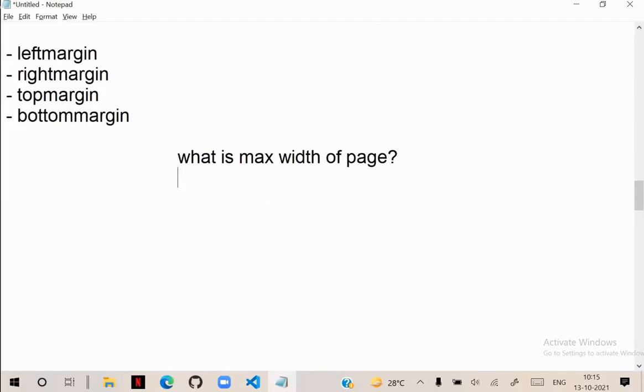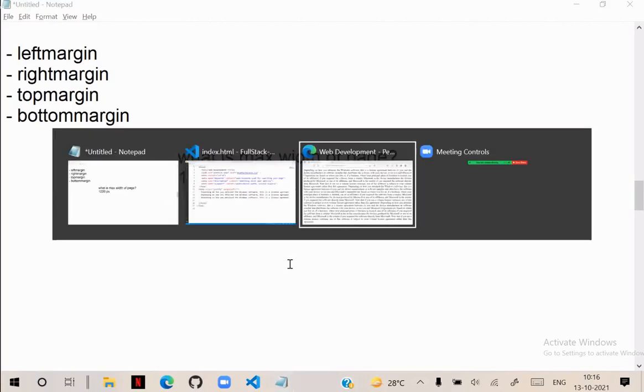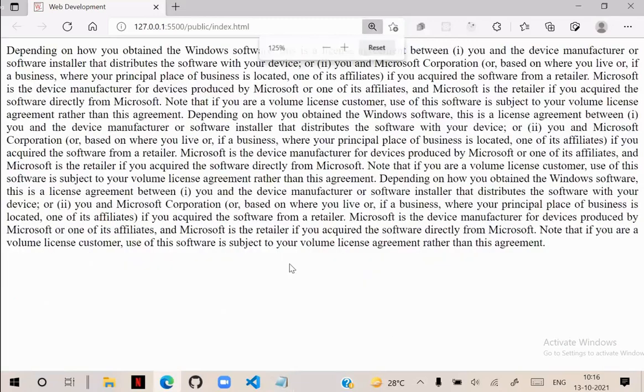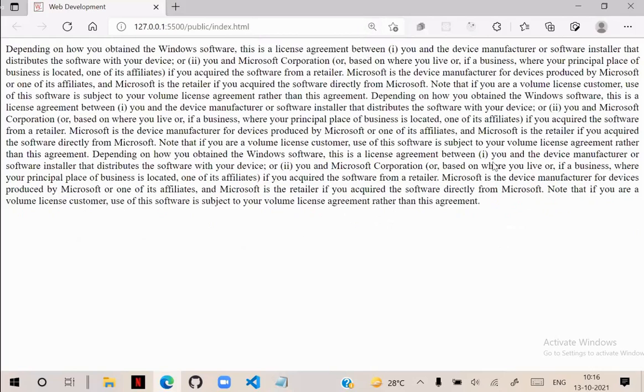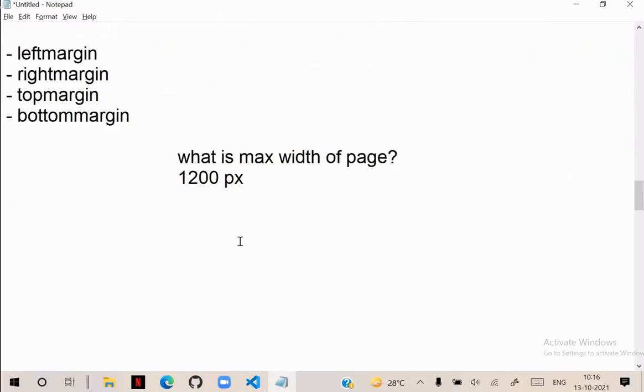How many pixels can it be? 1200 pixels. That is the maximum width. When you have the page maximum width as 1200 pixels, that's what I told you. Yes, 1200 pixels is the maximum width.